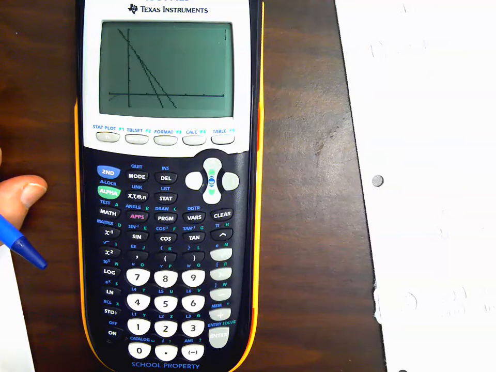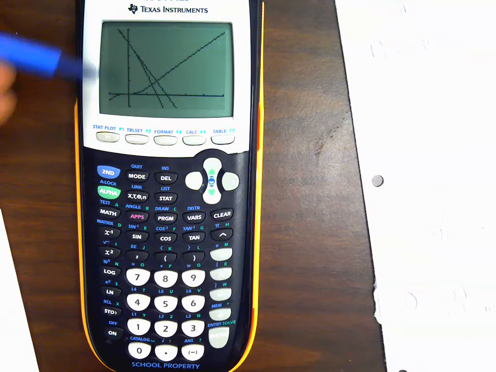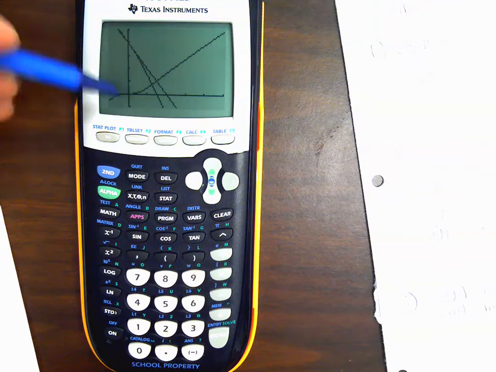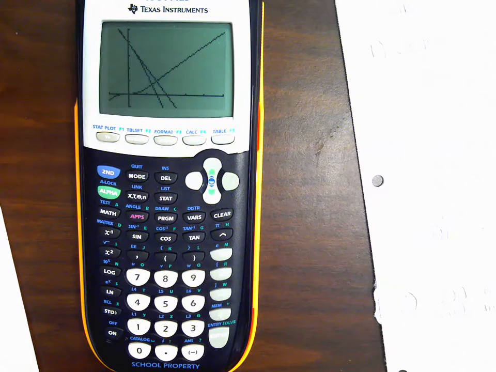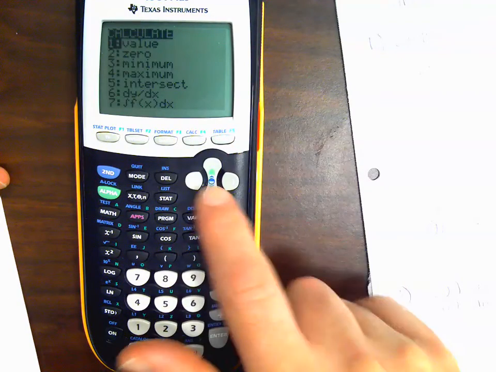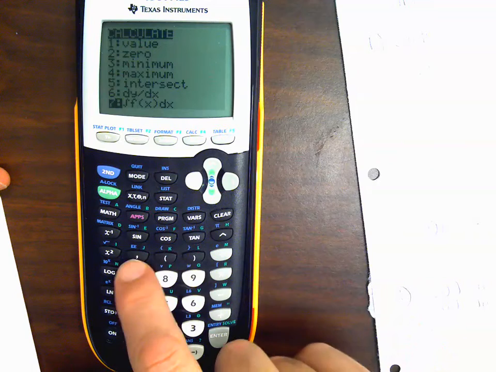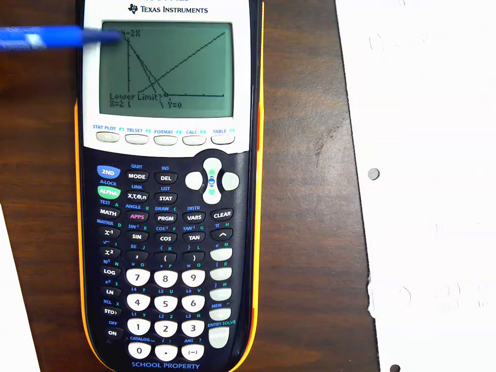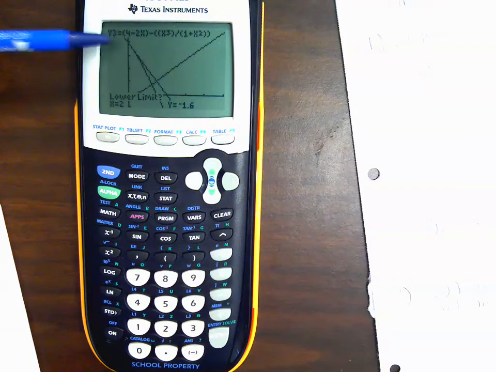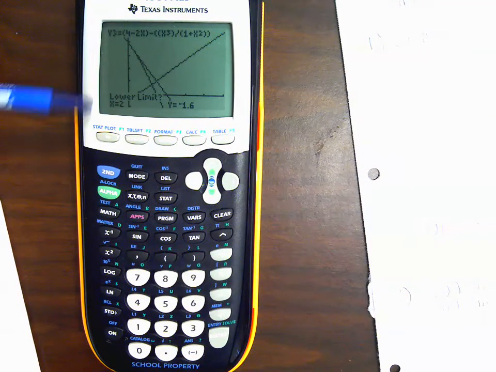Okay, so there's our first two, right? And so you remember that our lower limit is going to be x equals 0, right? And then our upper limit is the intersection, which we already calculated. So I'm going to go second, and then I'm going to go calc. And now I'm going to scroll down, or again, you can just hit 7. And then we got to make sure we're using the right equation. So I'm going to scroll through those. Now that's the right equation, right? And now the lower limit is 0. And I'm just going to hit 0, and then I'm going to hit enter.